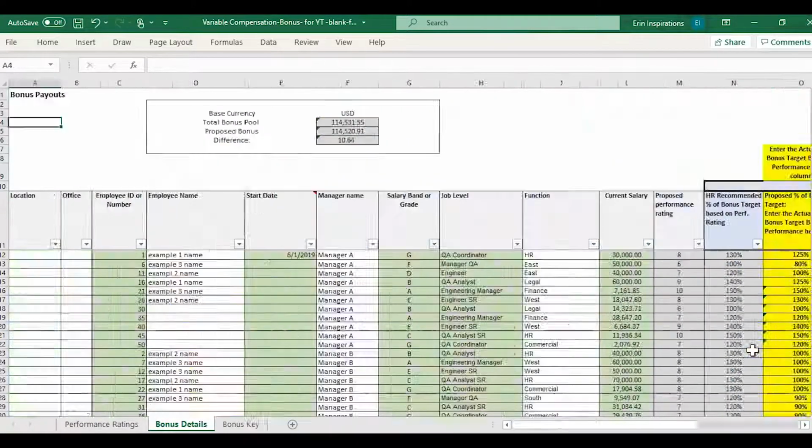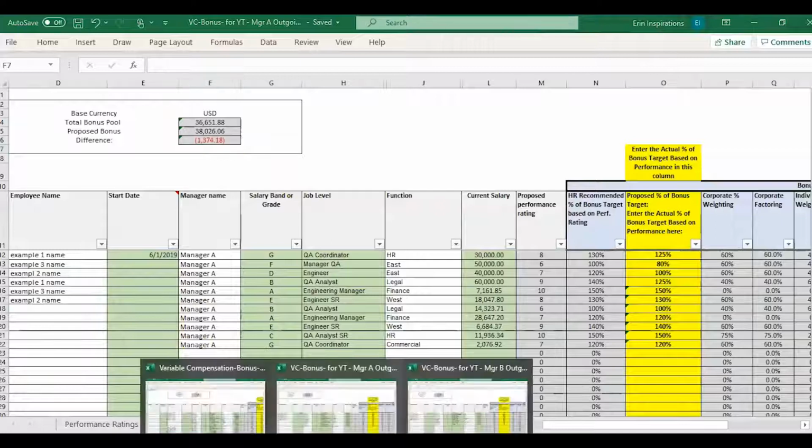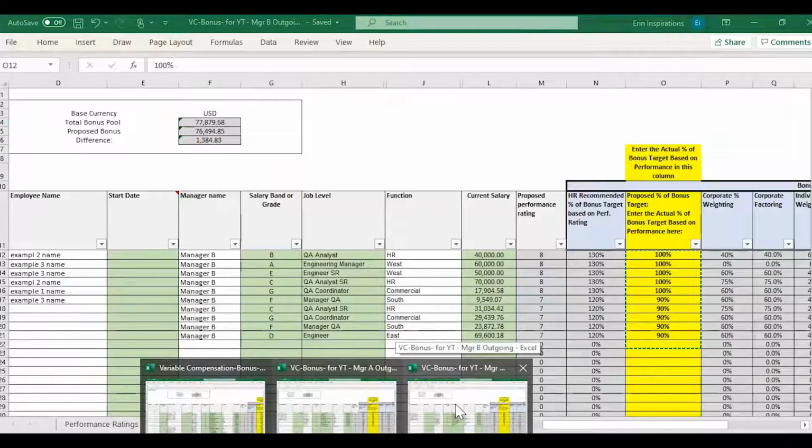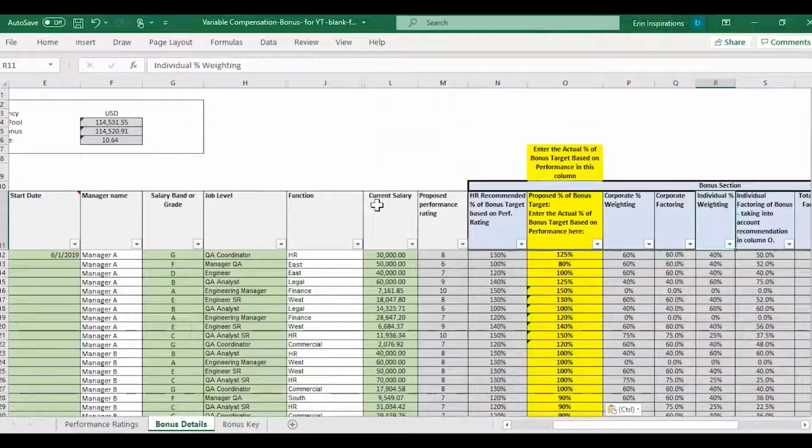So that is how you would break out the file and then consolidate it again. And that way you can see the total of the bonus pool. So one was over, one was under, but combined it's only $10 difference in the budget. So this one was about 1,300 over and this one was 1,300 under. So that's pretty close coincidence there. And so that's how I would handle consolidating and pasting everything in.